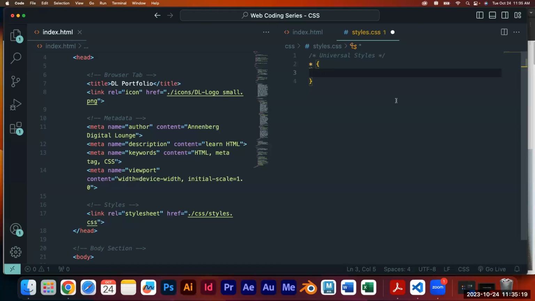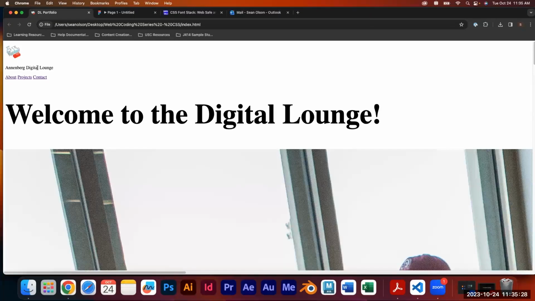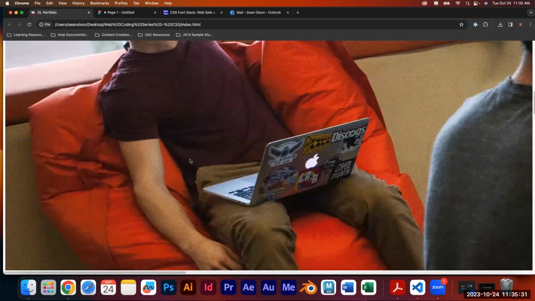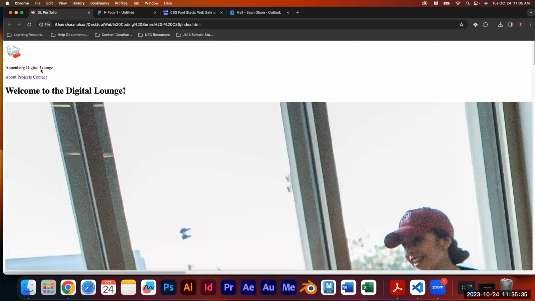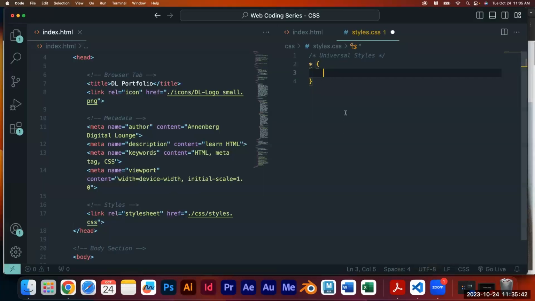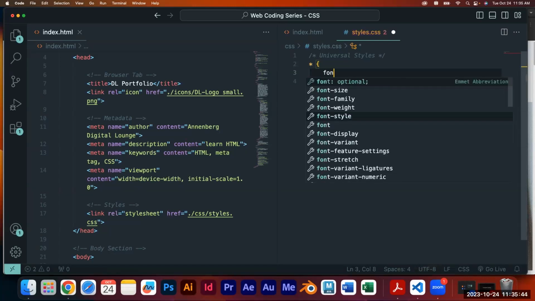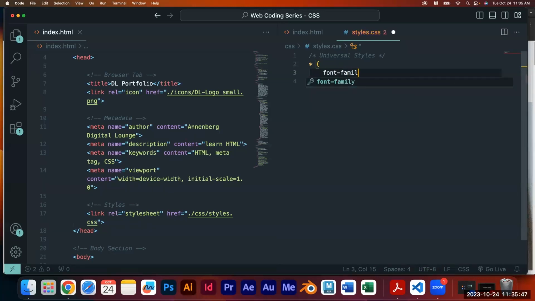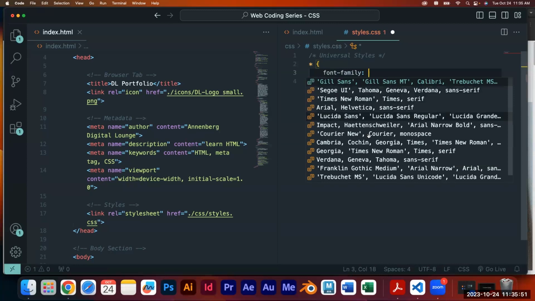Cool. So the first thing that we're going to do in here is we're actually going to change the font. By default, Chrome gave me this font, which maybe doesn't fit what I'm looking for. So what we're going to do is we're going to change the font using the font-family property. And so it's font hyphen family. And you'll notice that it gives me a bunch of these options. You don't have to use these. You can write whatever you want.